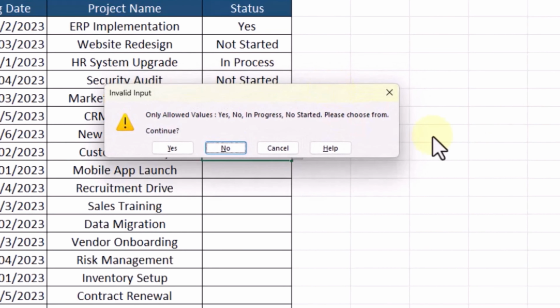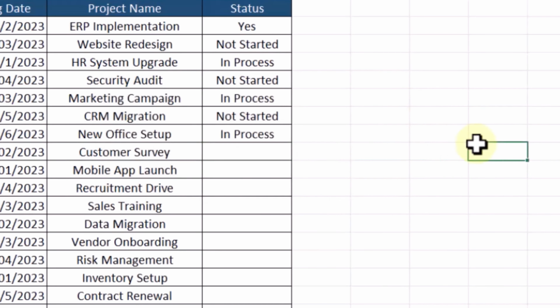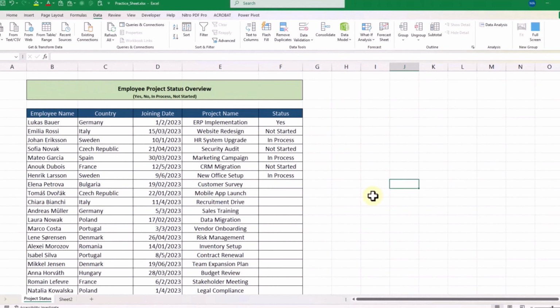And now we will check what message we get if you enter a wrong entry. I will press enter, and you can see that it is giving the user a warning that only allowed values yes, no, in progress, or not started. By doing this, we can implement data validation in our data and avoid inconsistent and wrong entries by users.